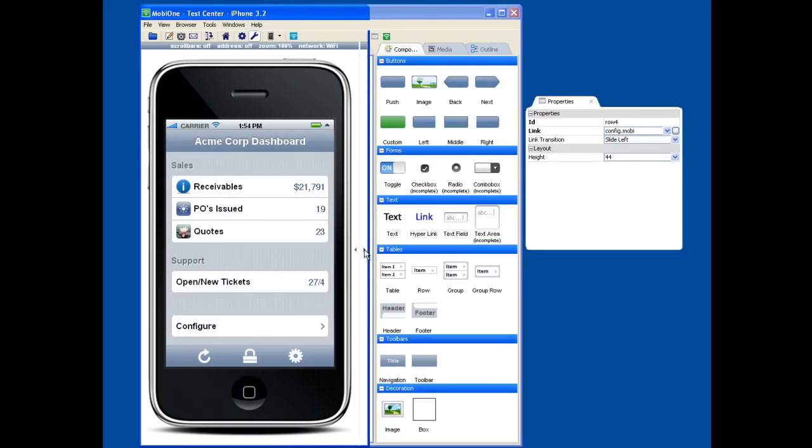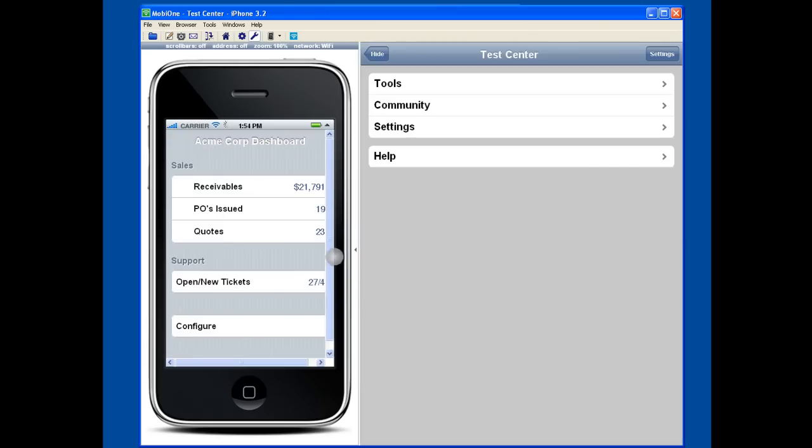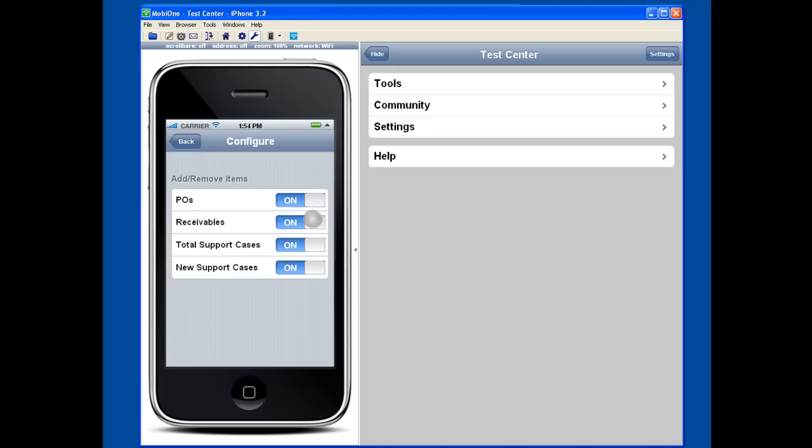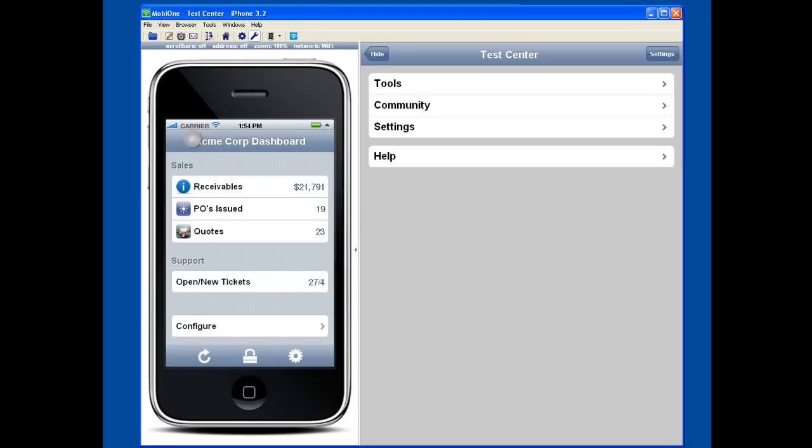I'm going to expand this out so we can see our tools. It looks like everything is loading up nicely. I got my configure button here. Does it behave like I think it should? Sure does. Gives me that little transition. All my toggle buttons seem to be working like I want. Back. So I can go back and forth and design and tweak this all I want.